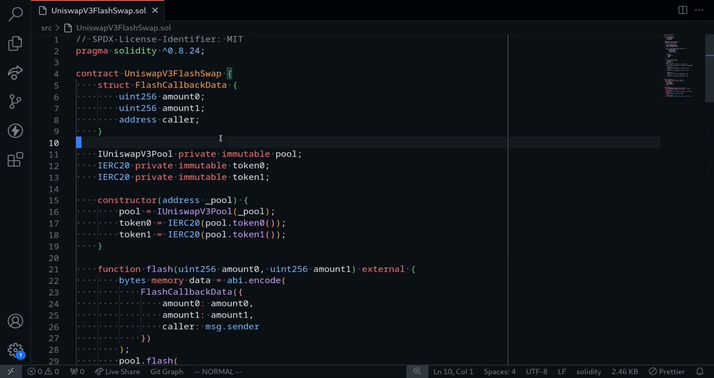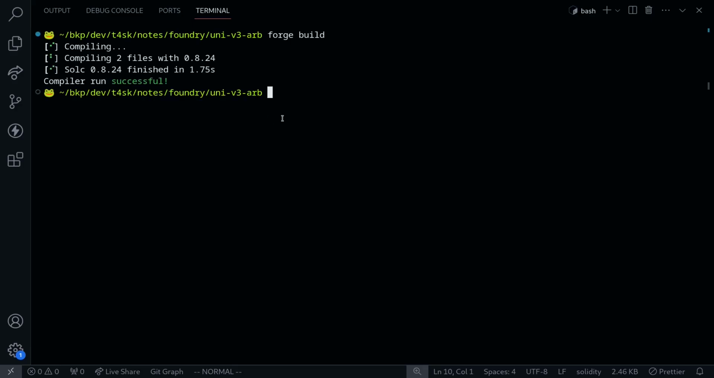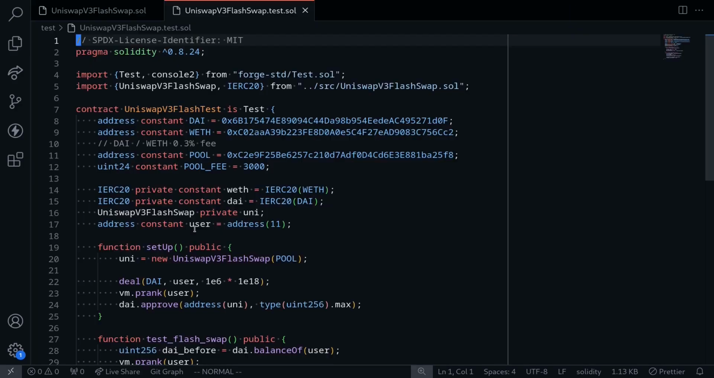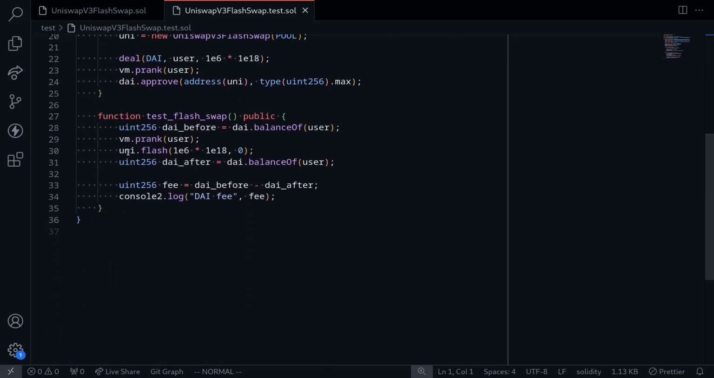Let's try compiling this contract. Inside my terminal, I'll type forge build. Okay, our contract compiled. Let's now try running the test. So I created a simple test to do a flash swap from the DAI WETH pool contract. In this pool, token 0 is DAI and token 1 is WETH. We'll borrow 1 million DAI from the pool contract. So over here, I call the function flash for 1 million DAI.